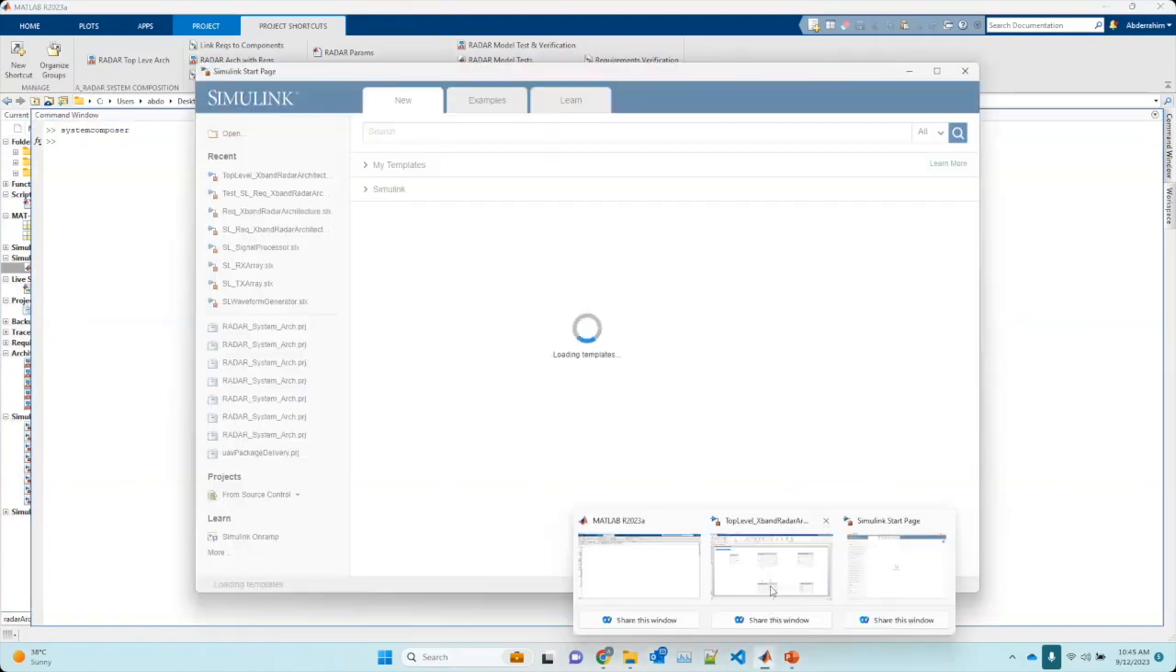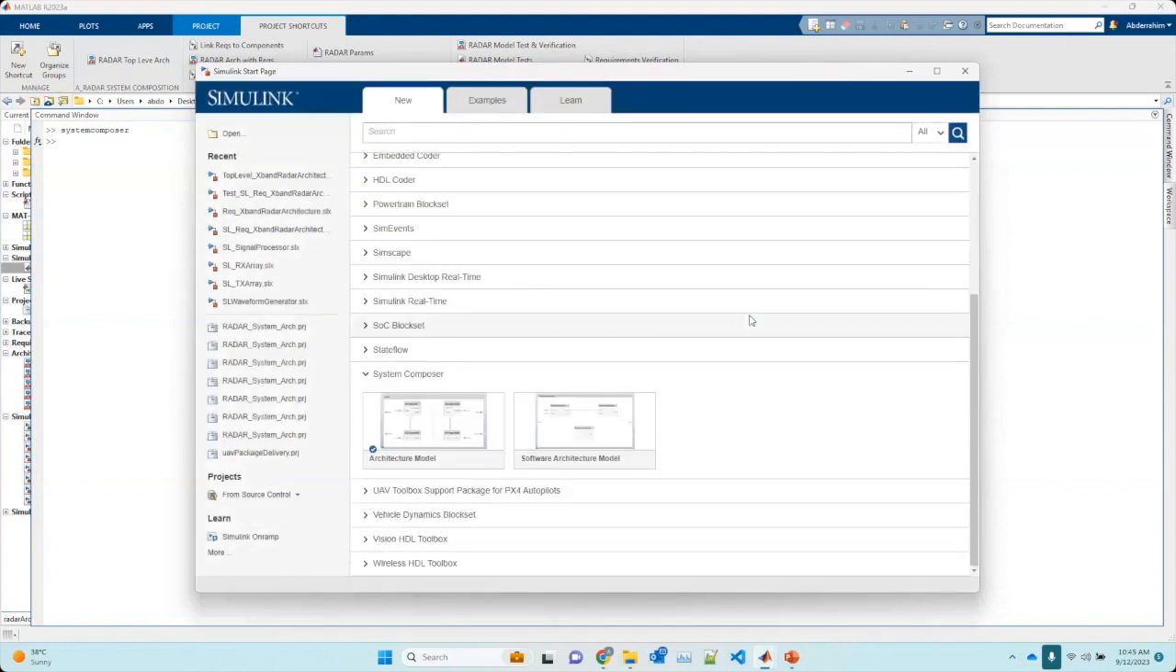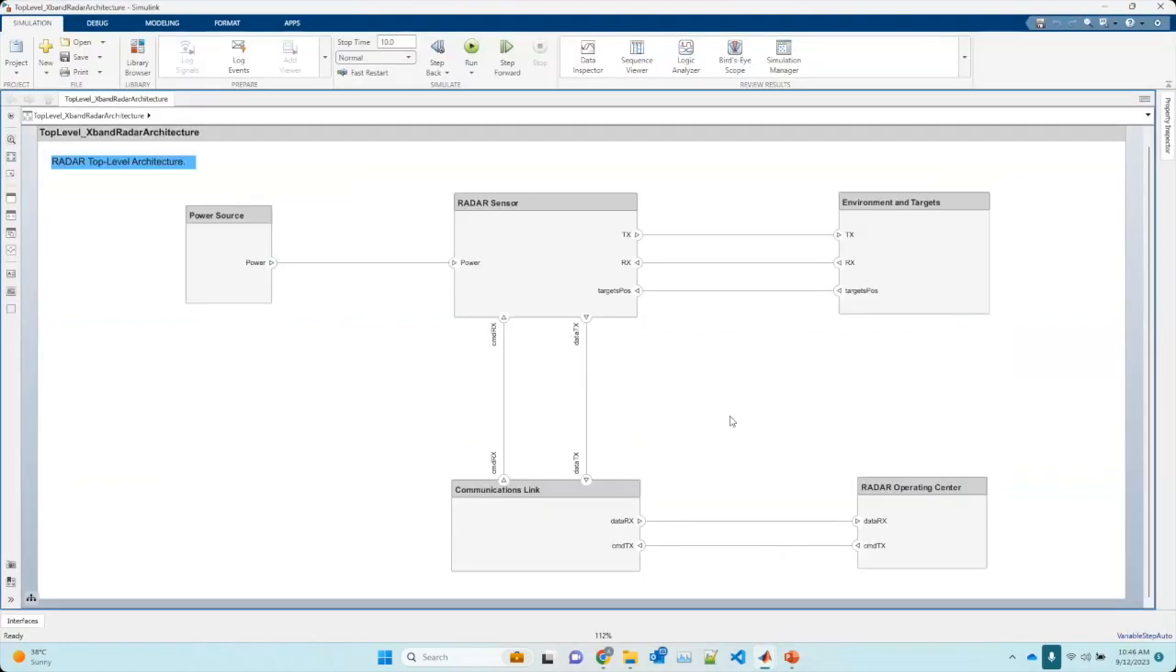We have it already open with our architecture, but let me talk a bit about some of the templates that we have. You can use some existing templates. Let's say you are developing a UAV or a radar system, the topic of today. You can use an existing template to save some time. So these are two architectures we have: one for system engineering and another one for software architecture modeling. I'm not going to open any of them because I already have my model. Let me go to it and explain what we have.